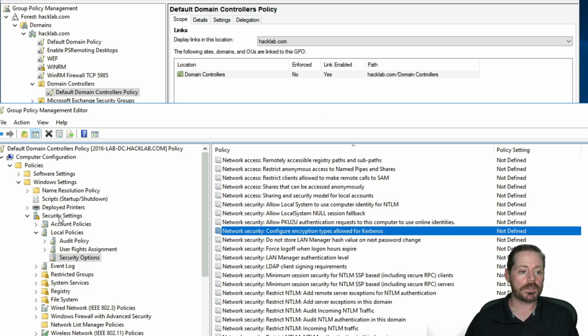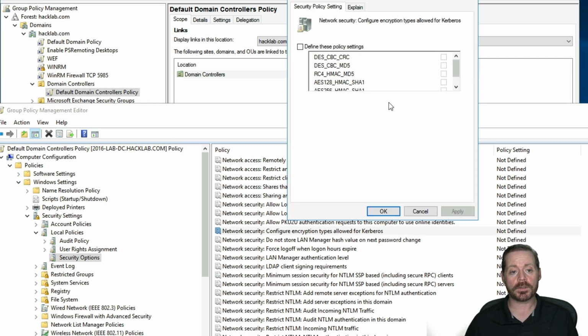Under security settings, local policies, security options, you have the option in network security, configure encryption types allowed for Kerberos. We double click this, it gives us the ciphers that are allowed. You should only allow that one.